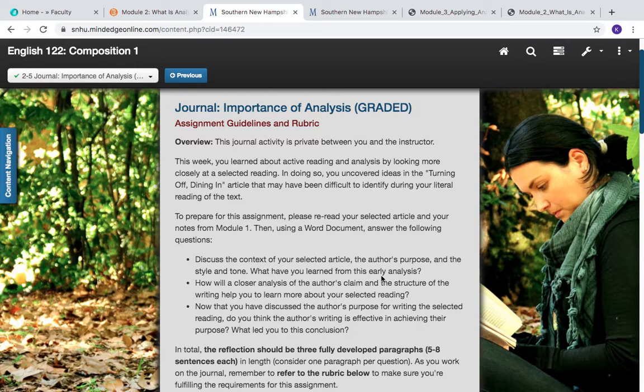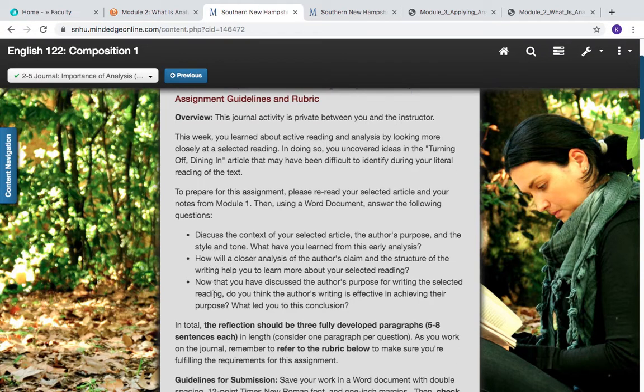And then how will the closer analysis of the author's claim and the structure of the writing help you learn more about the selected reading? And now that you have discussed the author's purpose for writing the selected reading, do you think the author's writing is effective in achieving their purpose? This part here, along with the other parts, but this part here is important because you're going to have to ultimately write a paper in which you lay out the claim and how it's developed, or the author's purpose and how they try to achieve that purpose in the article. But you're going to decide in the end whether or not you think that it was effectively done.